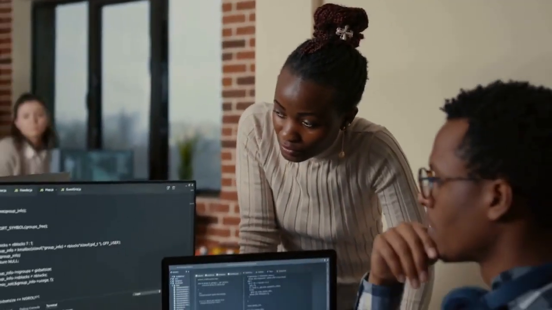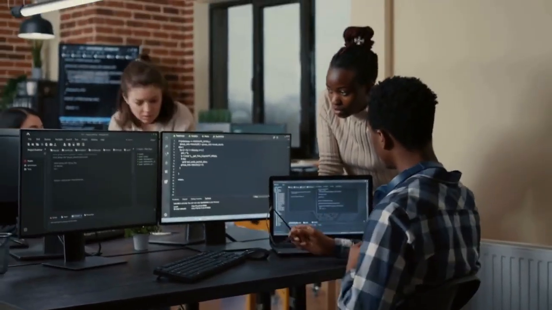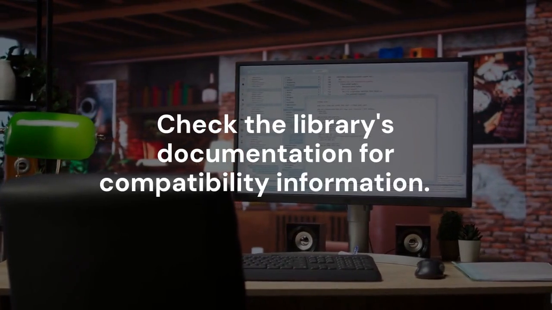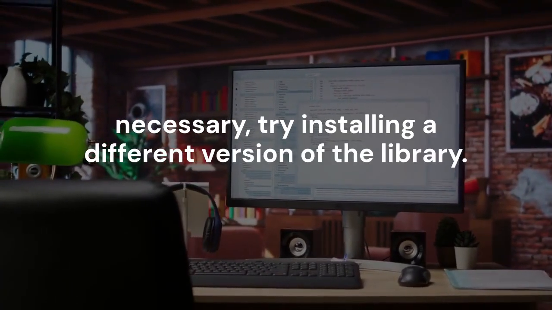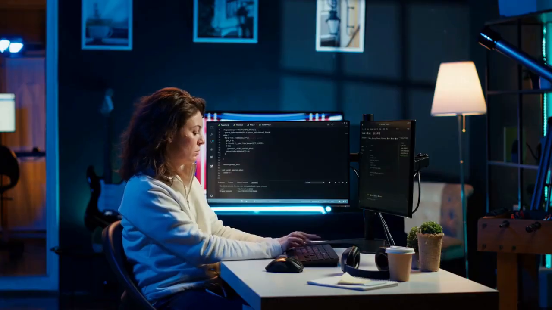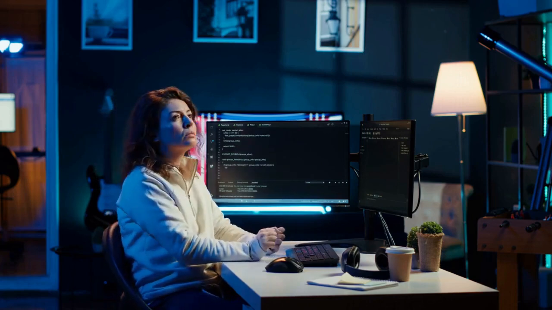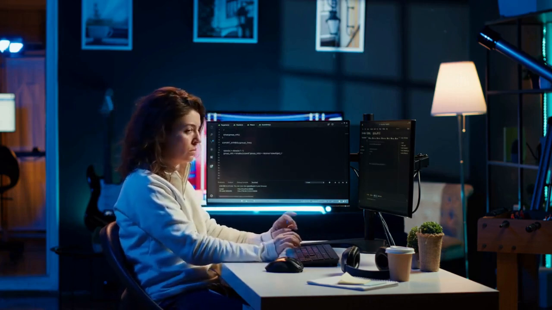Sometimes, the version of React Native Linear Gradient might not be compatible with your React Native or Expo version. Check the library's documentation for compatibility information. If necessary, try installing a different version of the library. For instance, try installing an older version that is known to be stable with your React Native version. Use npm or yarn to specify the version during installation.